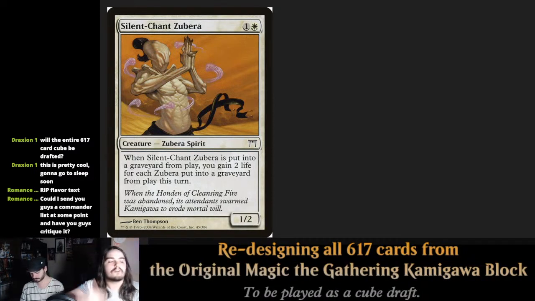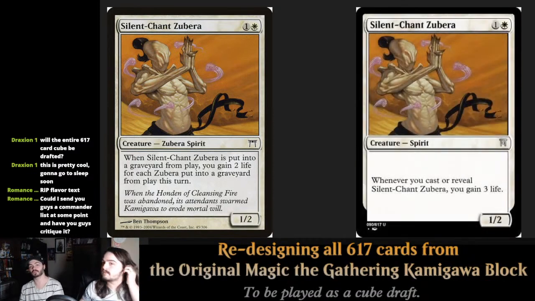But because this is built for a cube, so there's only going to be 1 copy of each card, I had to change them completely. But I would not have changed them if this was for constructed, because I like the Zuberas and think they're fine the way they were, but I did change them. So now they're this. It is a 1 and a white 1/2, just like before. And whenever you cast or reveal Silent-Chant Zubera, you gain 3 life. Because there just aren't enough other Zuberas to play into it, I get that.